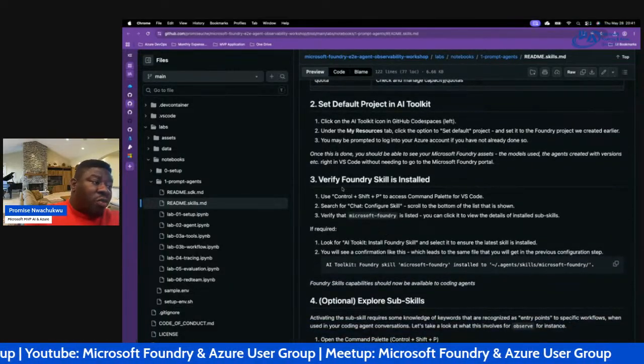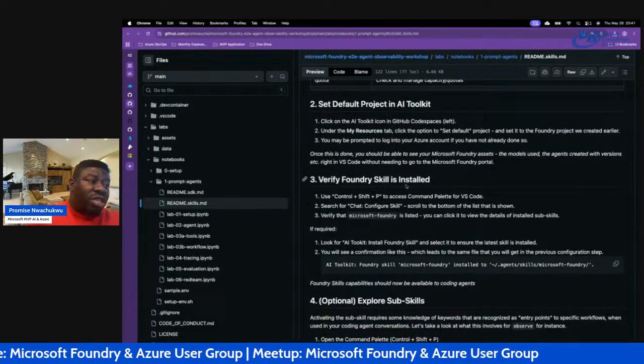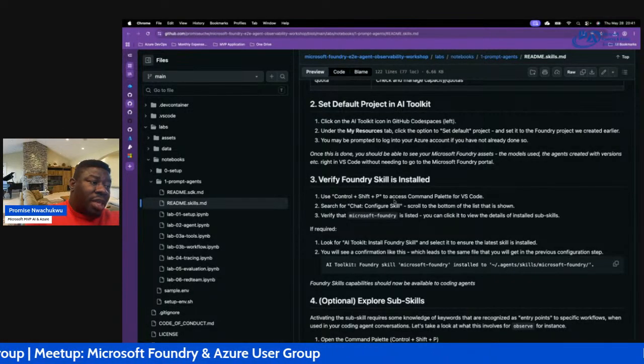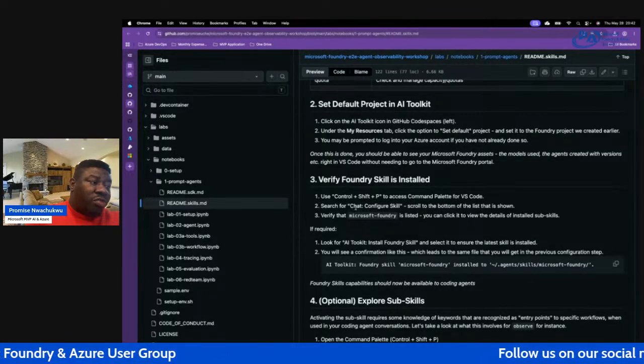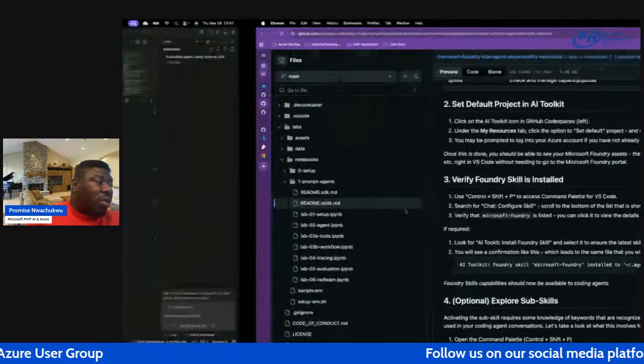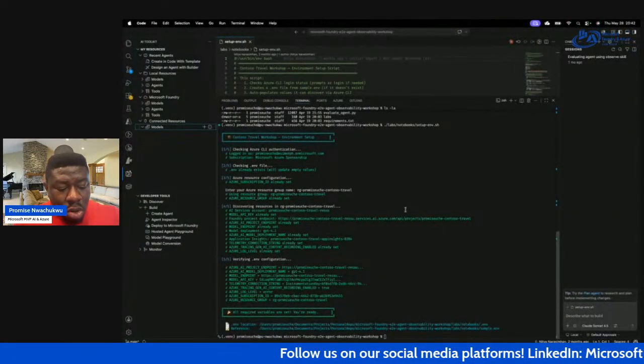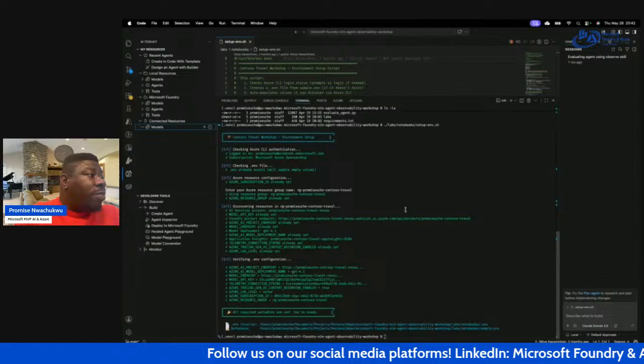So now we need to verify that Foundry skill is installed, right? So we need to do this Control Shift P command to verify this. So we search for chat configure skill. So we'll do this Control Shift P.